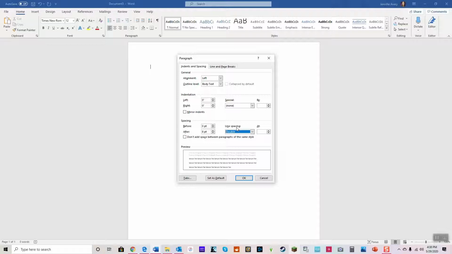The next thing that you'll want to do is check this box here that says don't add space between paragraphs of the same style. If you don't check it, what will happen is that every time you press the enter button, an extra little bit of space will be added, and it's very off-putting. MLA likes consistency, so check that box so that a consistent amount of space, the correct amount of space, is added between paragraphs of the same style. And then you're going to select OK.